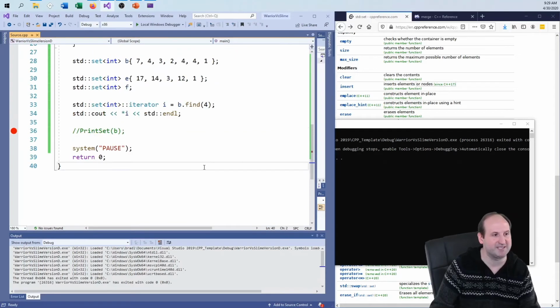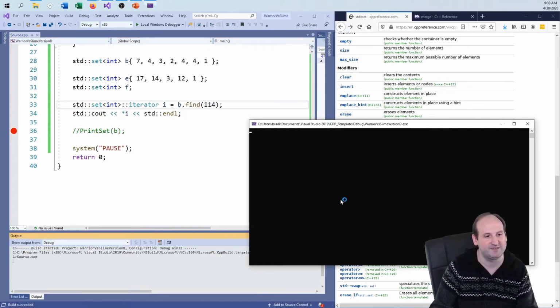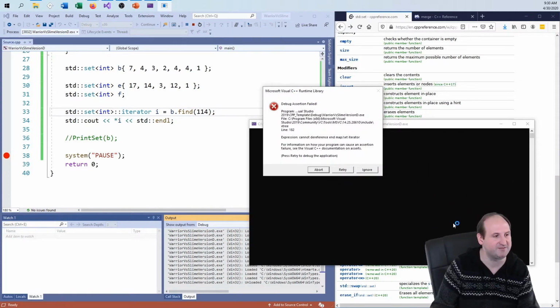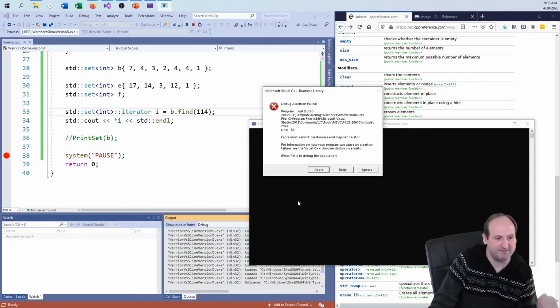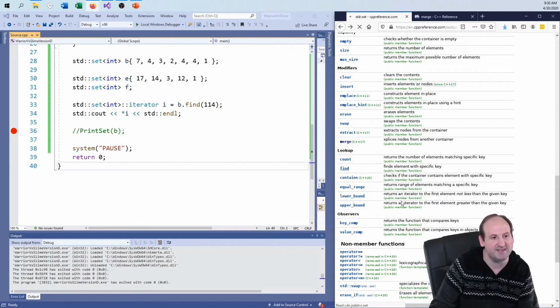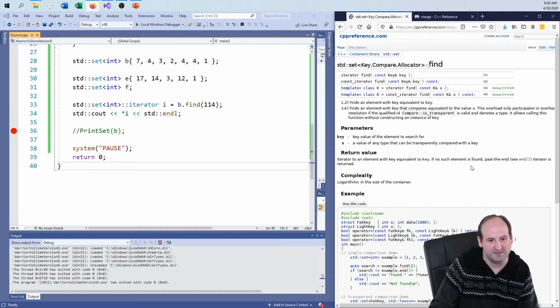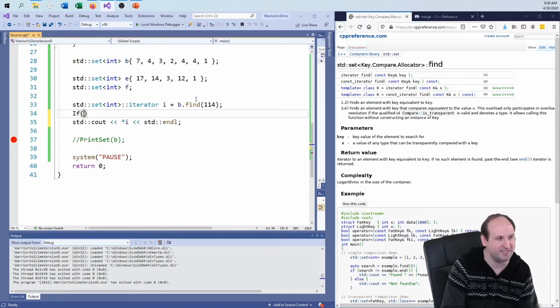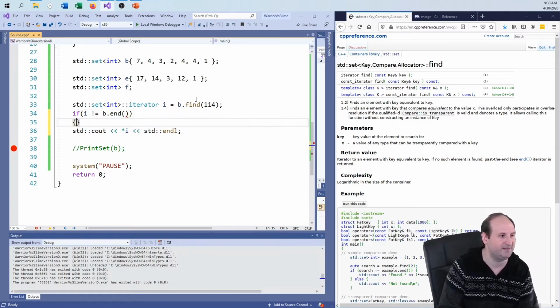But my question is, what happens if I can't find the element in here? You can't see it on your end, but over here we have a debug assertion failed. We have an exception that got handled because that iterator is basically pointing to null. If you want to think about it, it's a null reference. So what does this return if it can't find anything? It would return the end iterator. So even though I'm doing a search, I do have to do an if statement on the back end of this and say if I does not equal b.end, then print out.